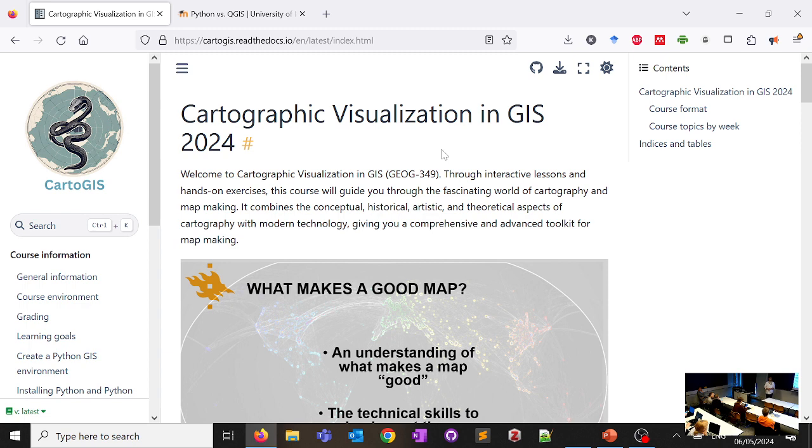This is the first time we are teaching this course, so hopefully it will be a course in which you will learn a lot of good, useful things about cartography and map making. At the same time, those of us involved in organizing the course will probably learn a lot from you, and we will use that to develop the course for the coming years.